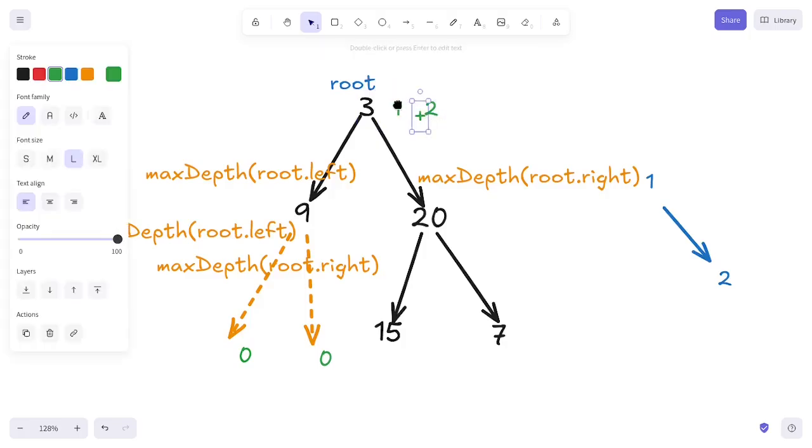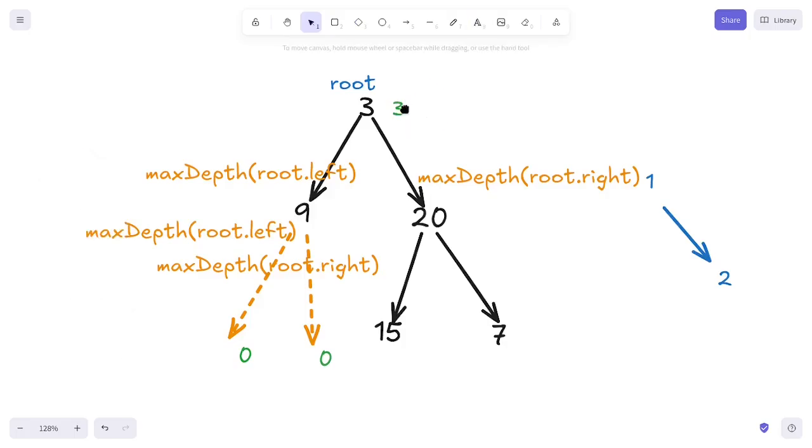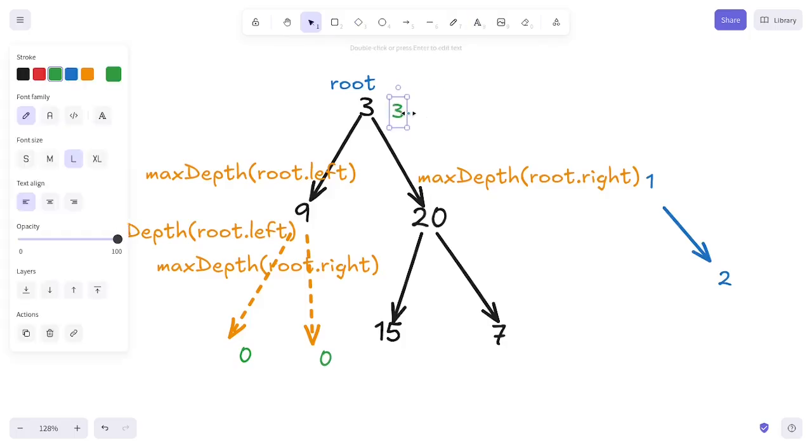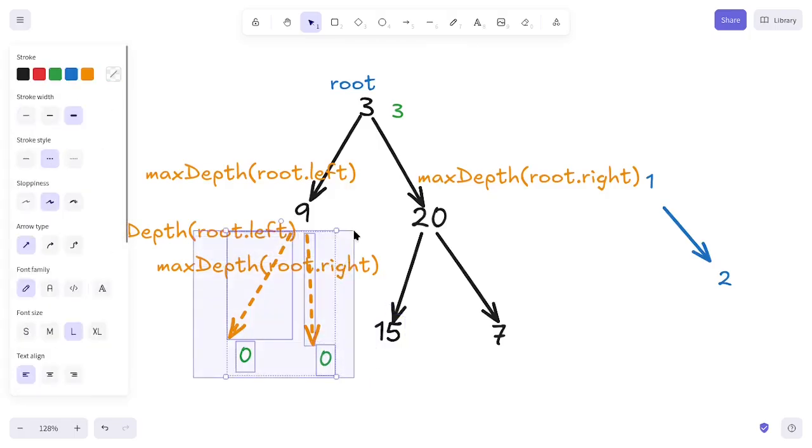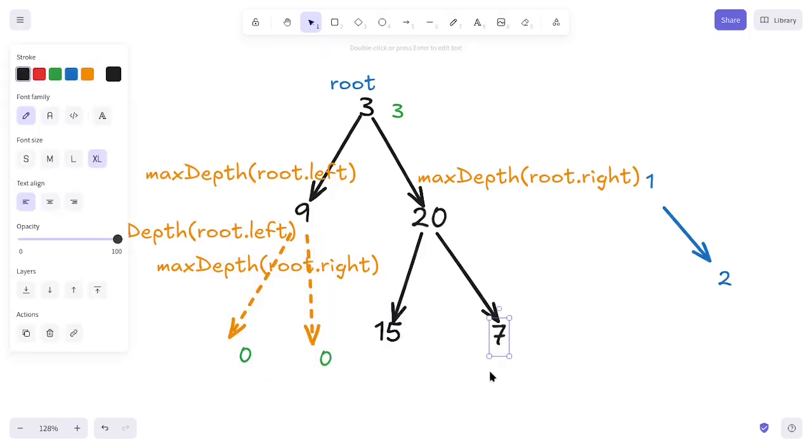Then of course we got 3. Let me type this 3 and then delete this part. We are returning 3 as our answer, because the root is the final branch that we need to count after all of the recursions from the sub branches. And as you already know, we count the 15 using the left and right property, calling the max depth function using the left and right property. Then it is the same treatment as the 9 node, and the same thing also goes to the 7 node.